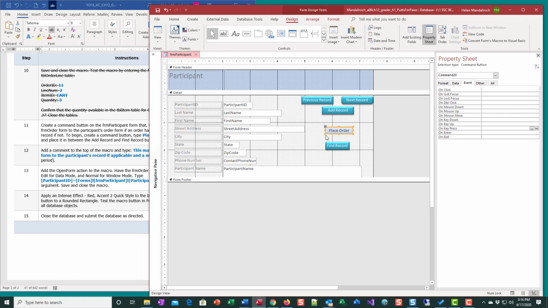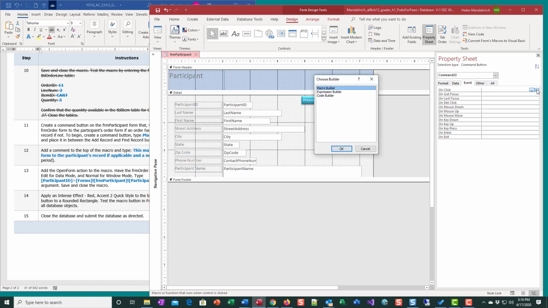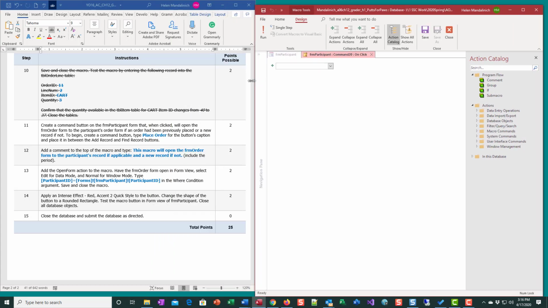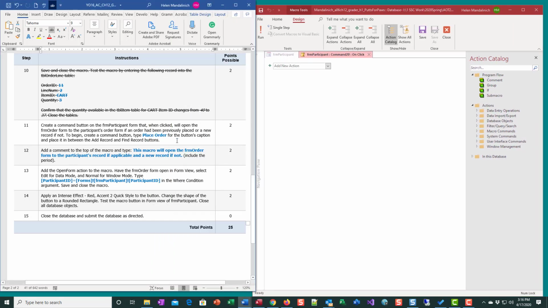On click of the button place order, we want to do something. So I have my button object, place order, and in my property sheet I'm on my event tab, and I'm saying on click I want to run this macro that I haven't built yet. So in the on click, I'm going to come over to the ellipses, and the builder that I want to choose is the macro builder. I'm going to click on that, and it takes us to this screen that we're very familiar with.